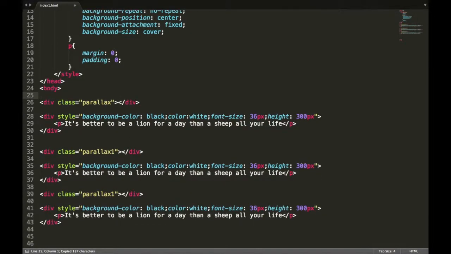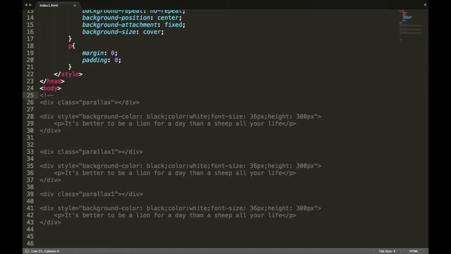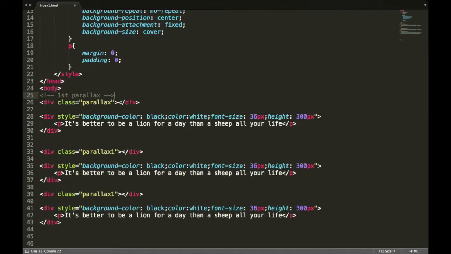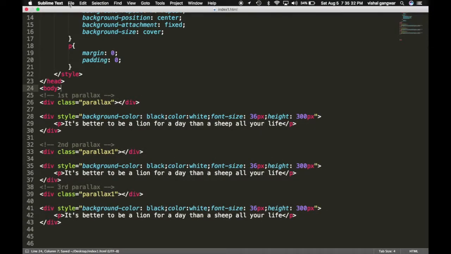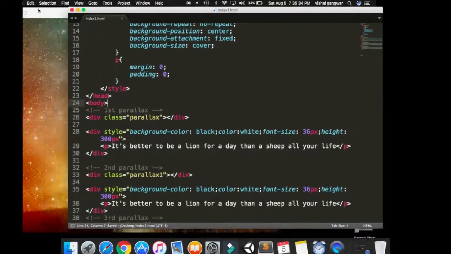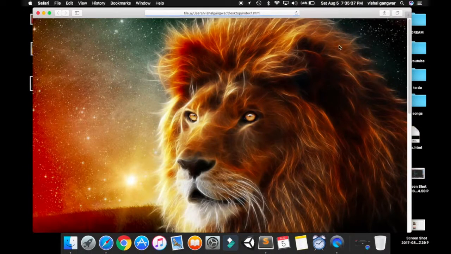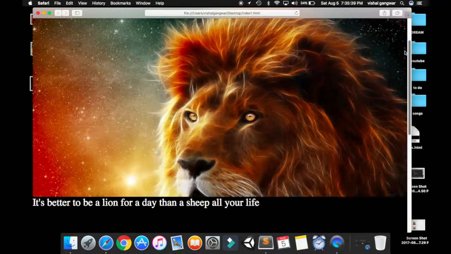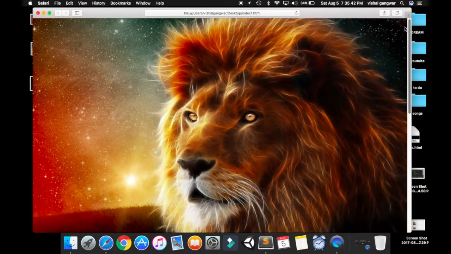So now we can see that this is our first parallax, this is our second parallax, third parallax. So we have got 3 parallax right here, but if you save the file and refresh the page, as you can see there is no change. We can't see any kind of parallax.